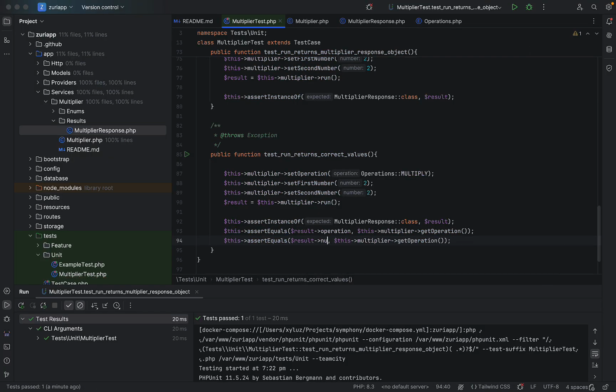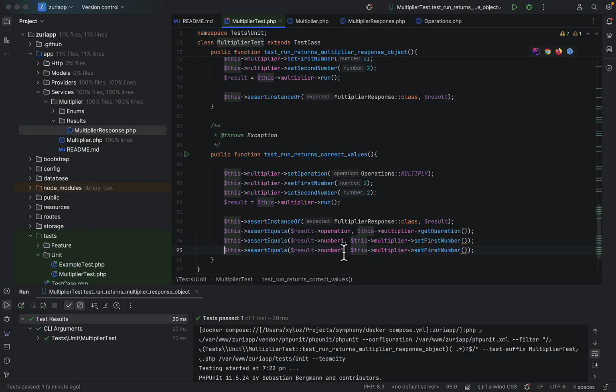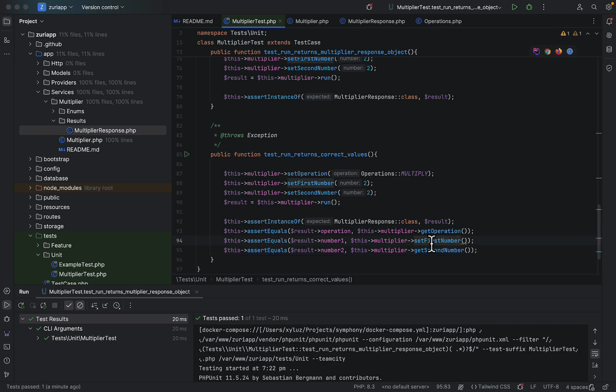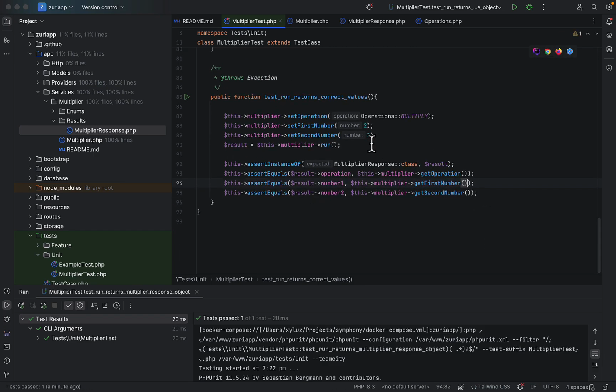Yeah, I called number one to be equal to get first number, and I can do it for second number and say get second number. This is not set, this should be get first number. There we go. So what I'm testing for now is I have set all of these things that I need.